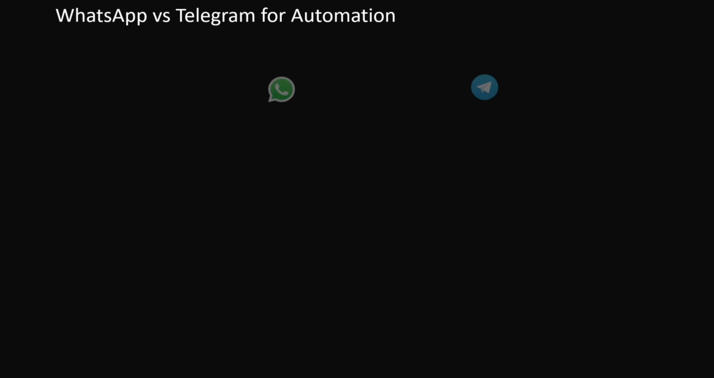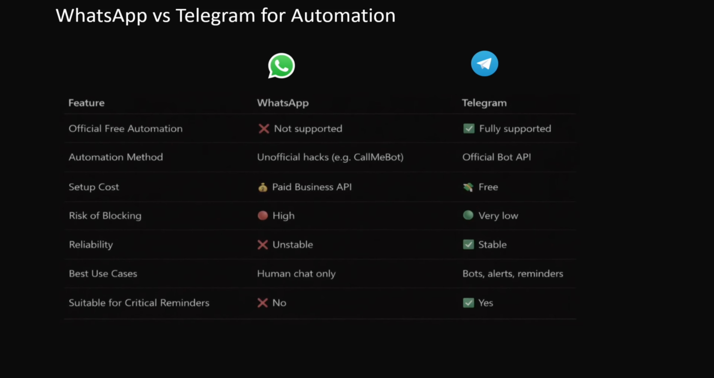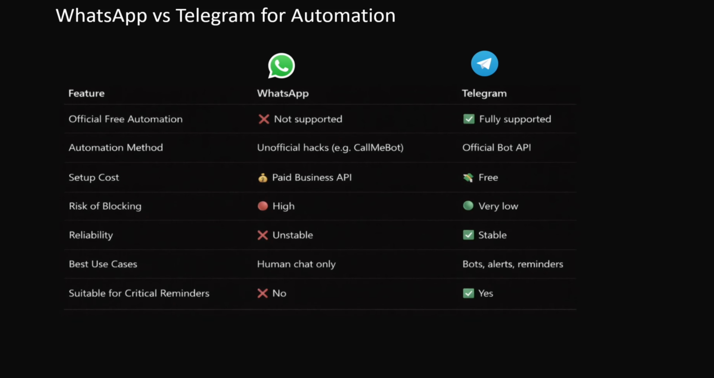Now the first question you may think is, why Telegram and not WhatsApp? So I'll explain that as well. WhatsApp actively blocks free automation. Unofficial tools like CallMeBot rely on hacky workarounds that often get detected and blocked. As a result, such setups are unstable and risky for critical use cases like medicine reminders. And for critical reminders like medicine, we need 100% reliability. So that's why Telegram.